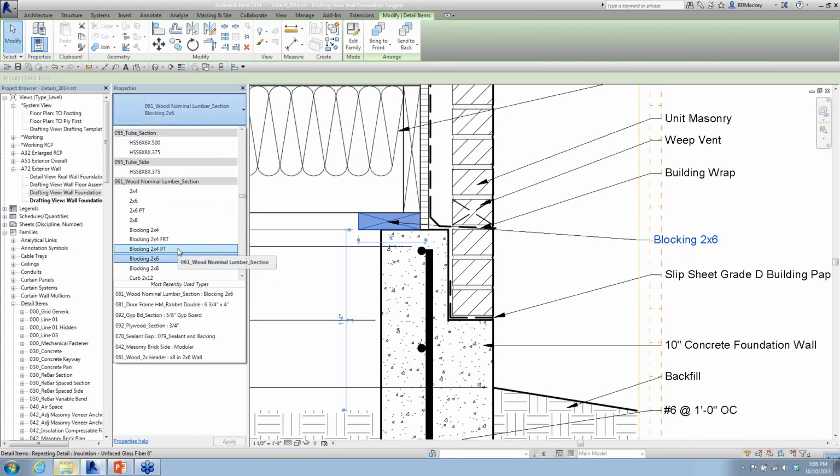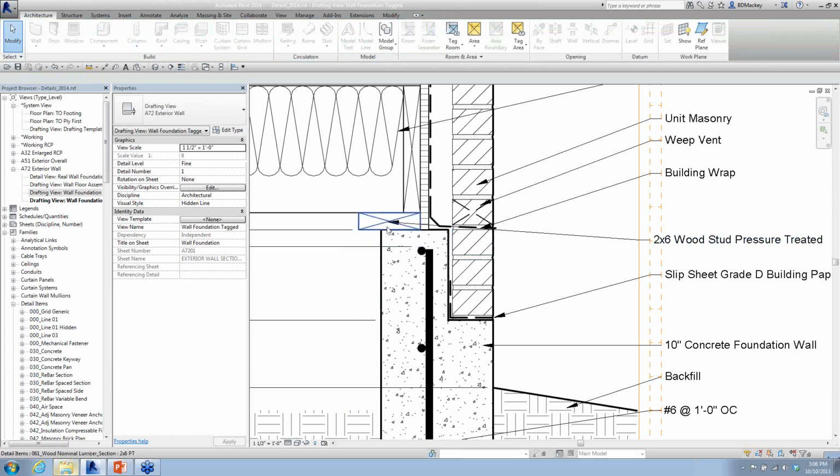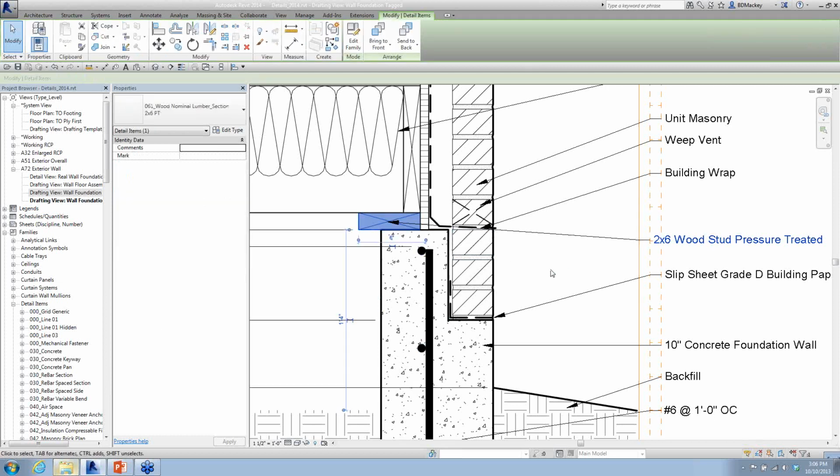So I don't have to come through and change the text file. I can just start changing the simple family. So I come up here and realize, gee, that should have been a pressure treated 2x6. Again, by changing the family, it's updating all of the tags that are going on inside of there.